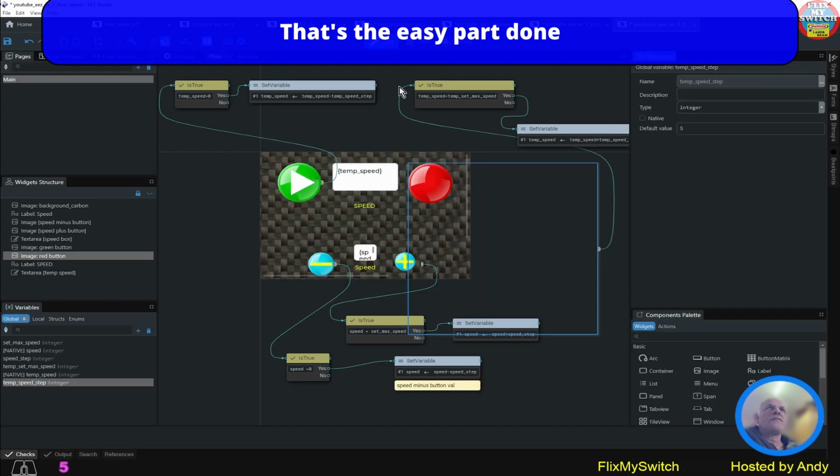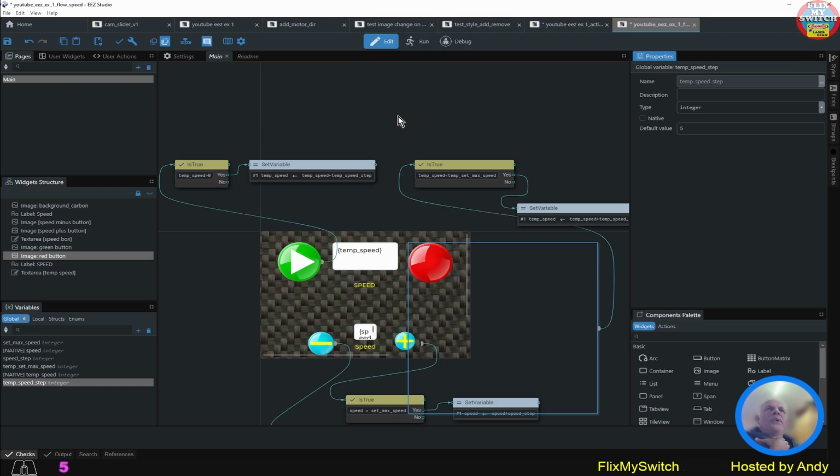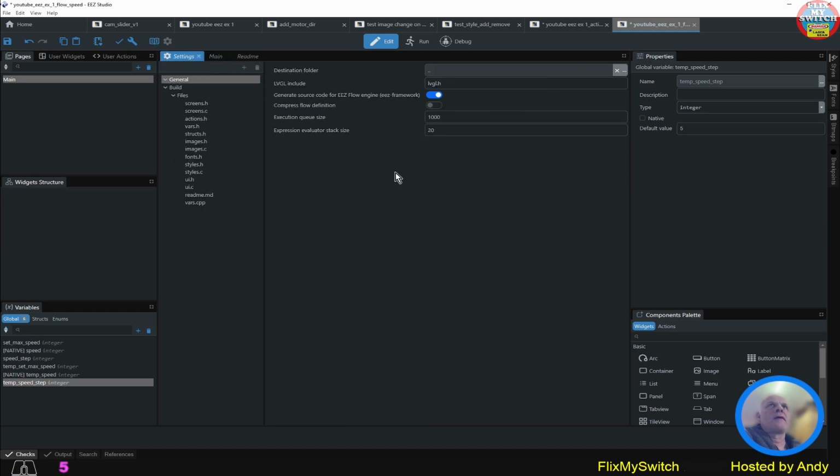So you can build that now. If you click the checkbox and you don't get any errors, it means you can build it. When you are building, you select the destination folder.